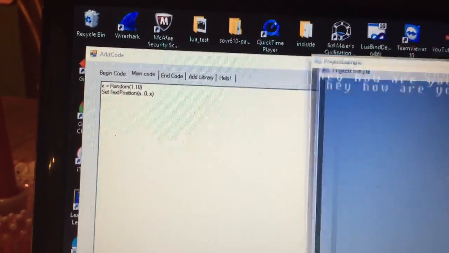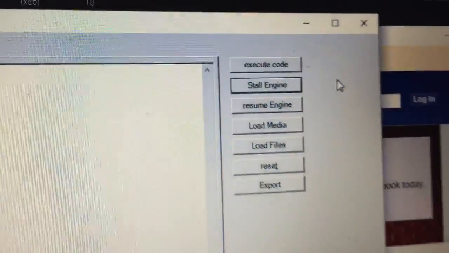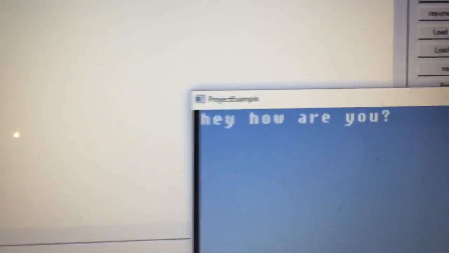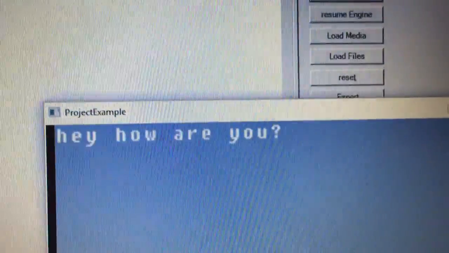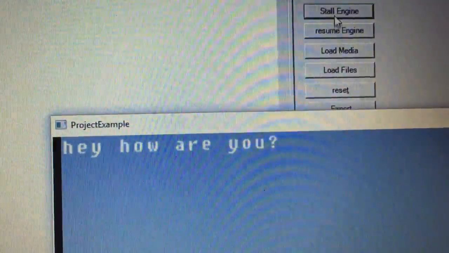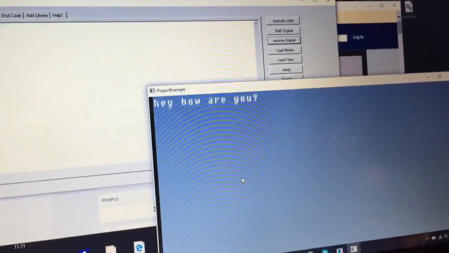Now, a cool feature that you can do is you can go to the buttons over here, which stall engine. You can stall it. As you can see, the game engine is frozen. Go to here. Oops. Resume engine, and it continues. So you can pause your game and play your game.